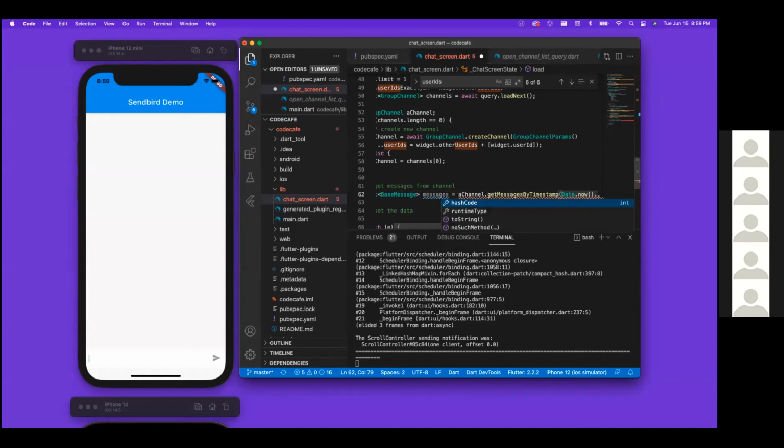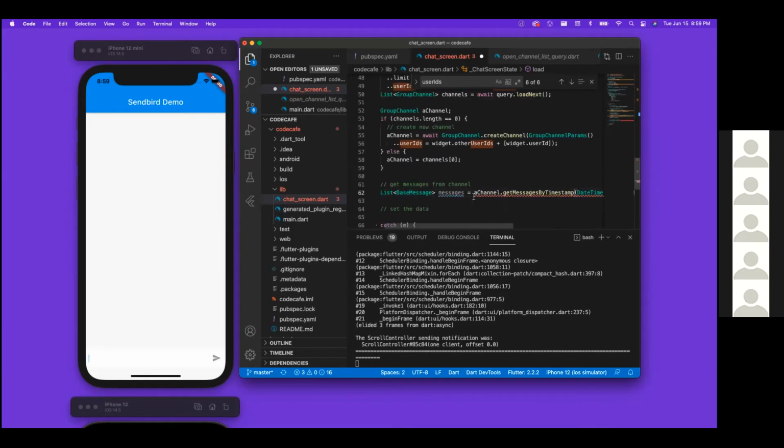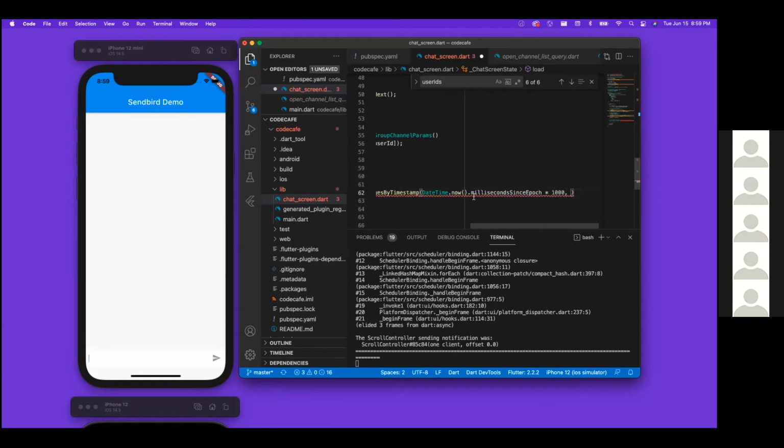This function takes two arguments. One is the timestamp, in seconds. Timestamp, milliseconds. I just confused myself. Oh no, date time now. Sorry. Seconds from epoch, and then we've got to times this by 1,000 to make it seconds.